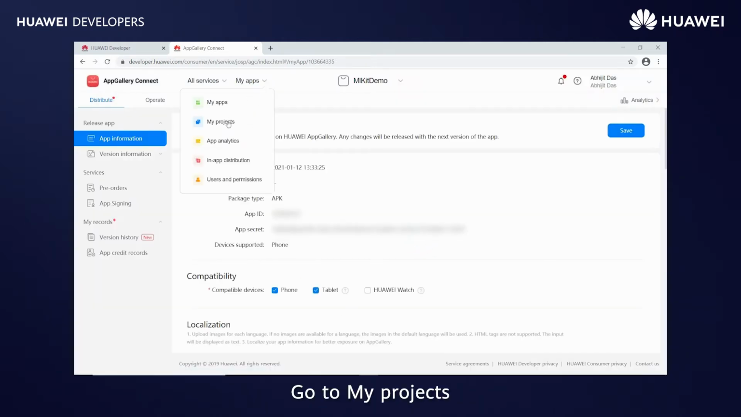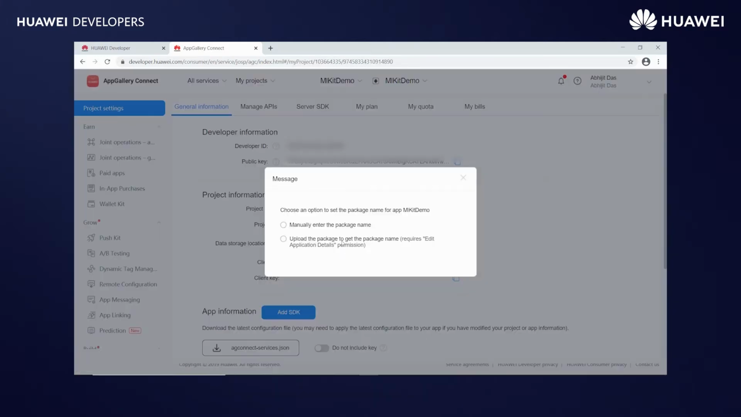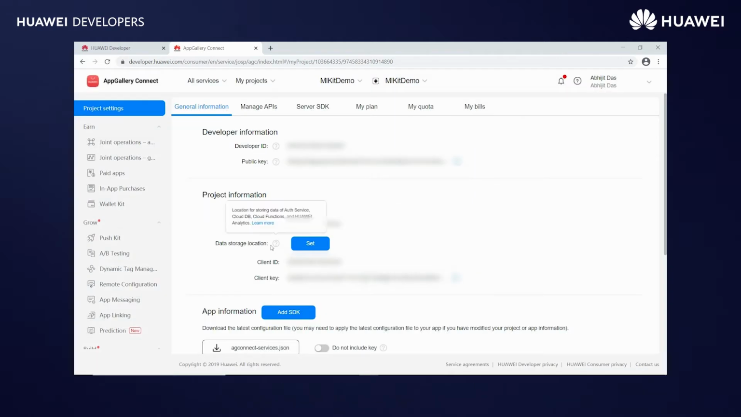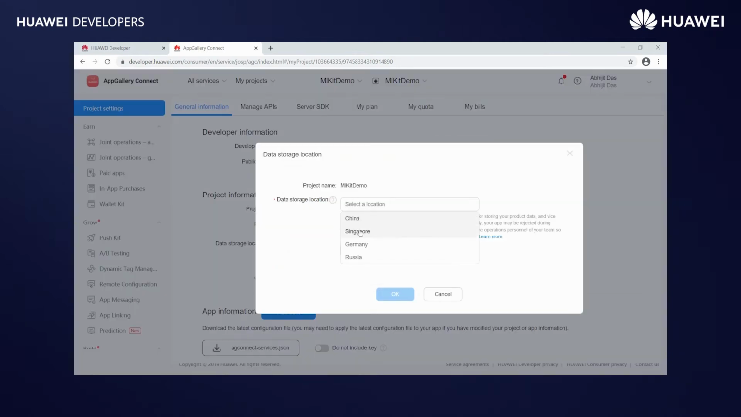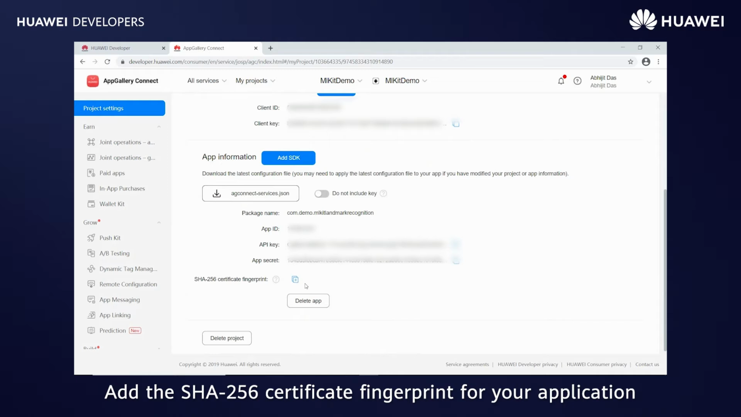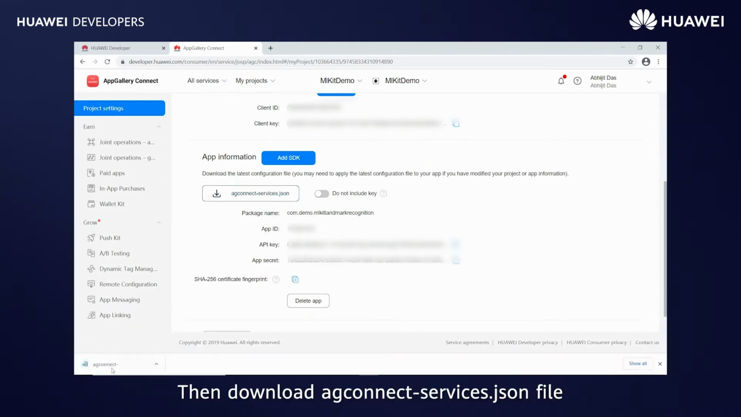Go to My Projects. Click on OK to move to the next screen. Select Manually enter the package name. Enter the package name and save. Set the data storage location. Add the SHA-256 certificate fingerprint for your application. Then download agconnect-services.json file.